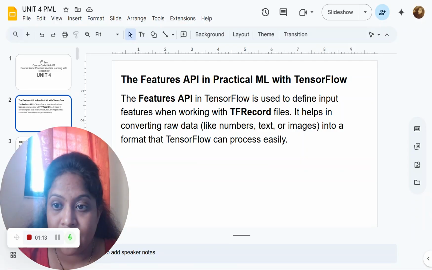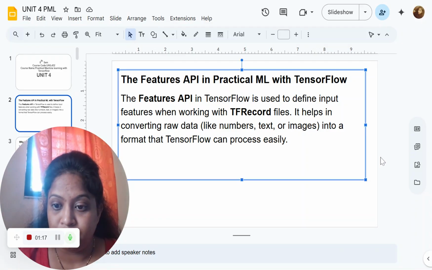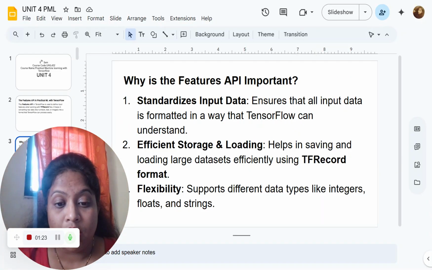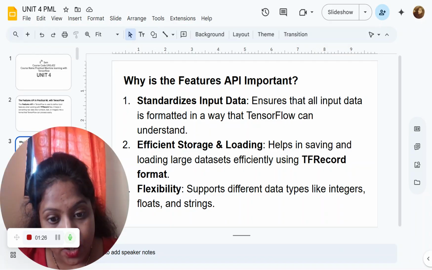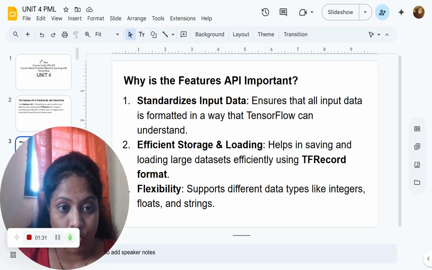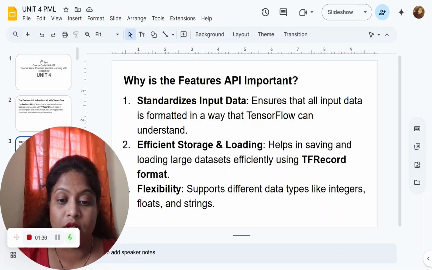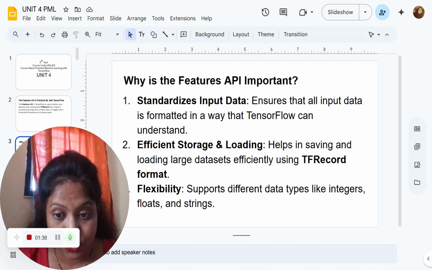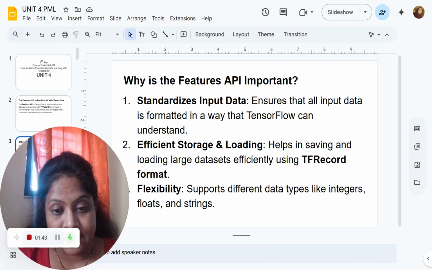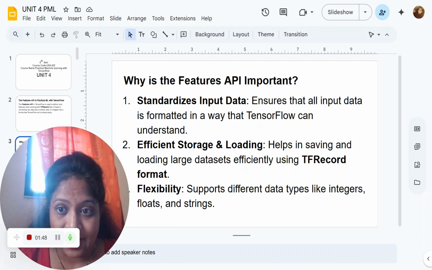The next question that arises is why is this feature API important to us, right? So there are three main reasons. The first one being standardization. It makes sure that all the input data is properly formatted. Second is efficiency. It allows the data to be saved and loaded efficiently using TF record format. And the third one is flexibility. It supports different data types like integers, floats, and string.